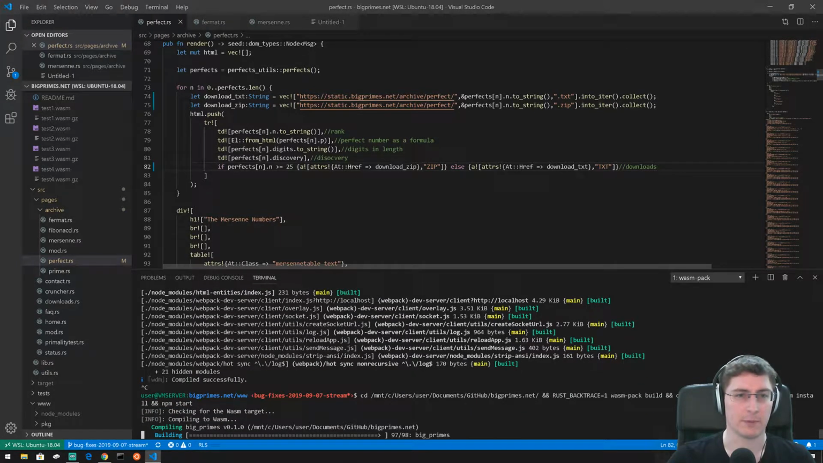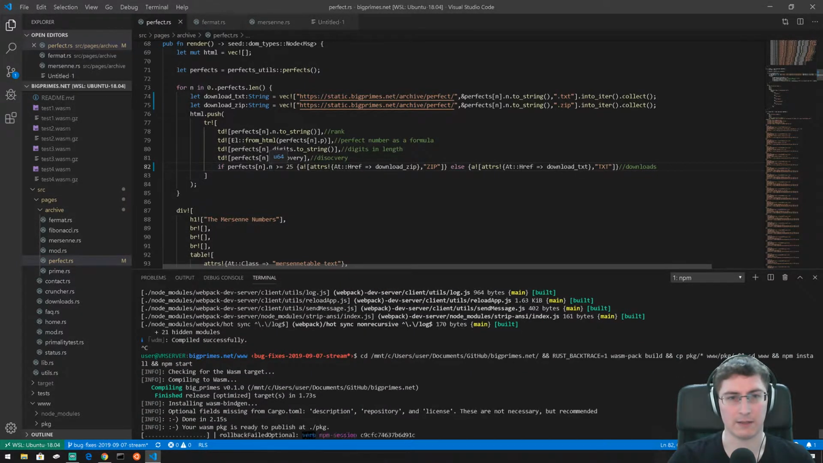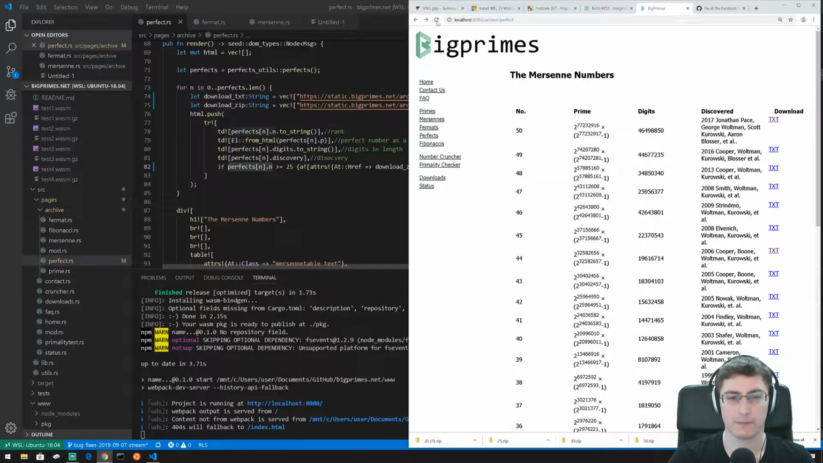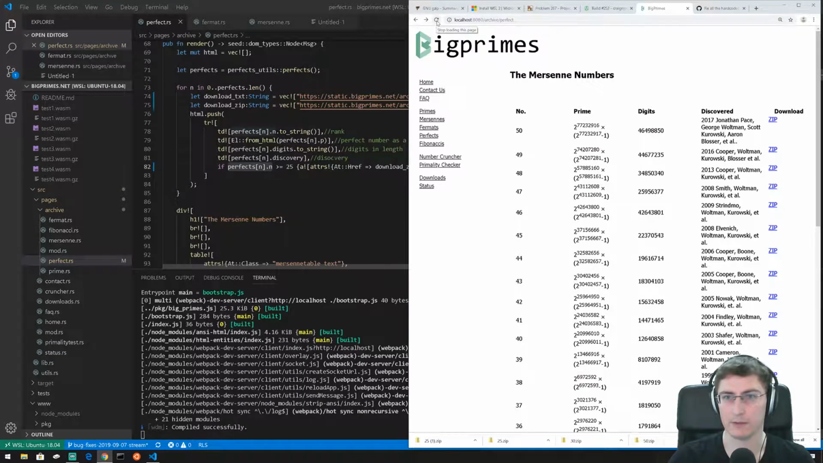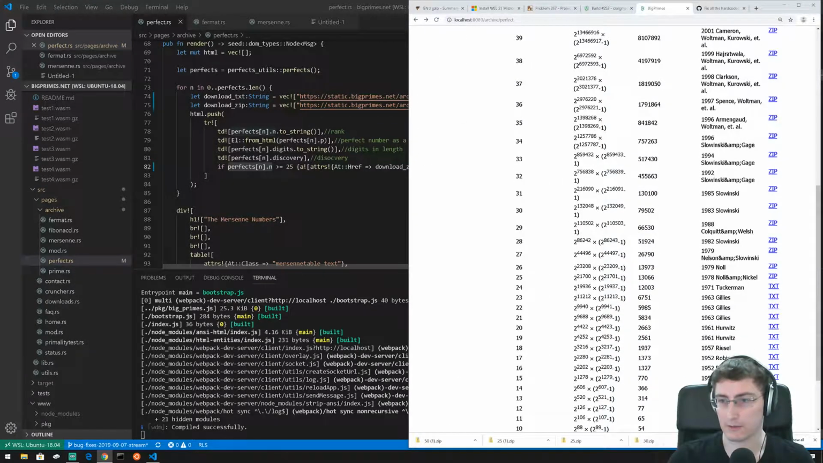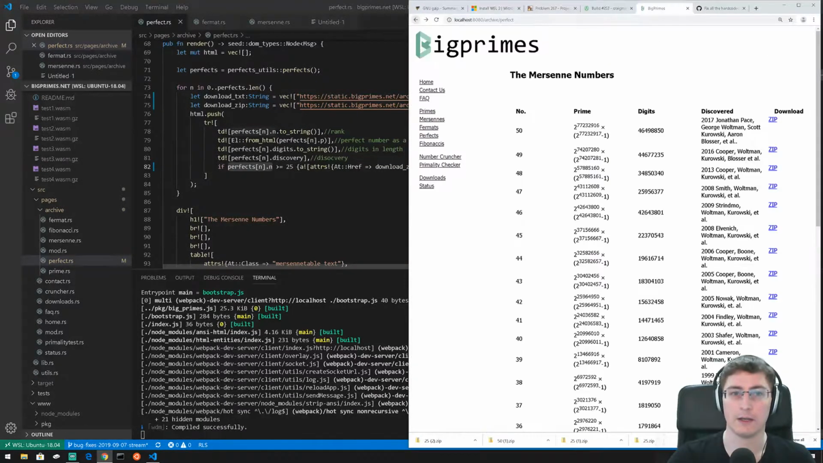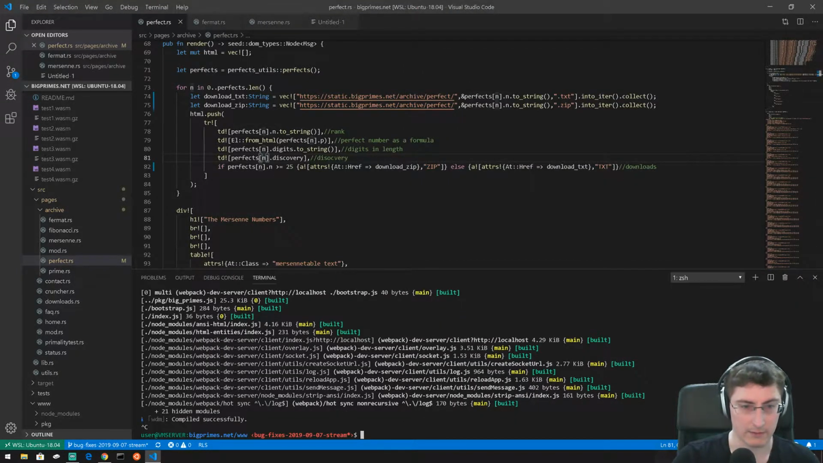Also, I don't really like that perfects NN is what we're using throughout. I think that needs a much better name. Feels like a bad bit of code. Not readable. Okay, so if I click that, we should get a zip file. We do. And just to check the last one, yeah, we get the zip file. And then number 24, we get a txt file. Okay, so that's fixed the downloads.